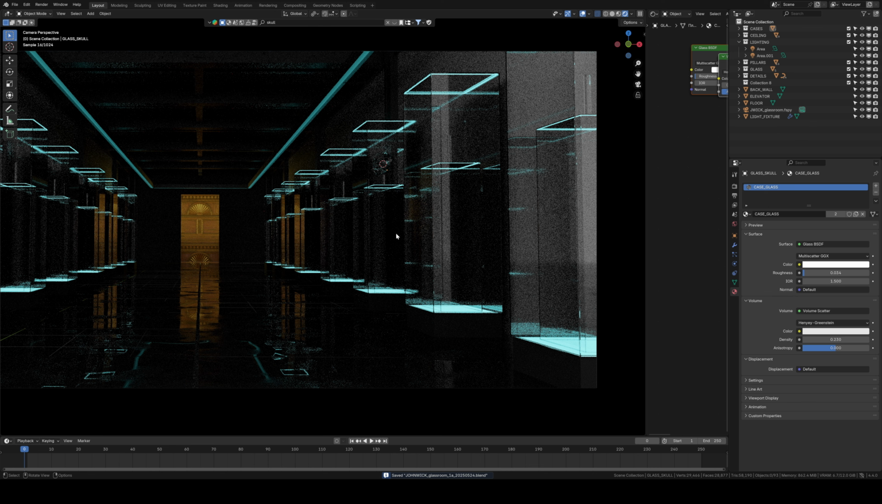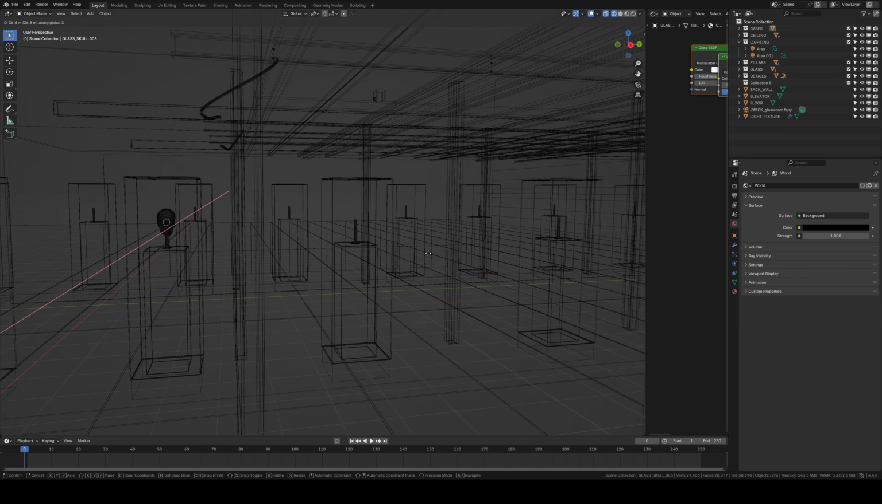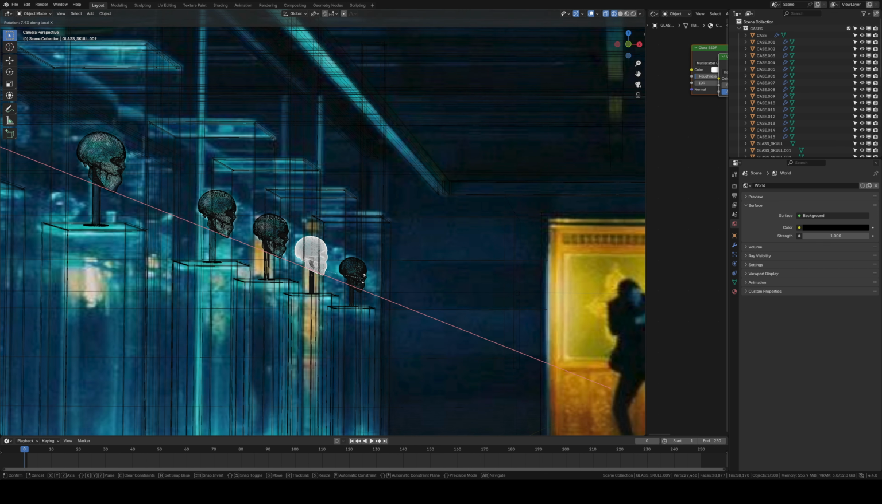You think that's noisy? You ain't seen nothing yet. I instanced the skull a few times and put one in each of the showcases, matching the tilt to the reference image as best as I could.